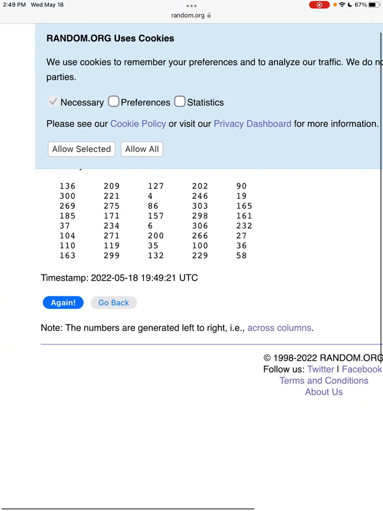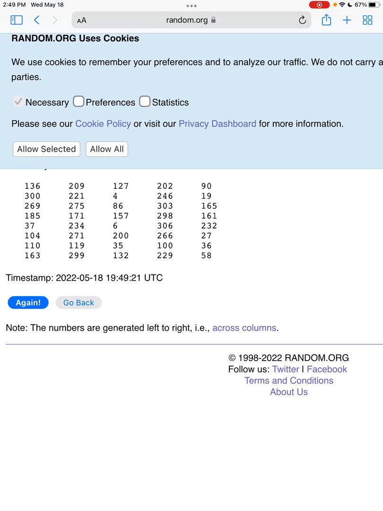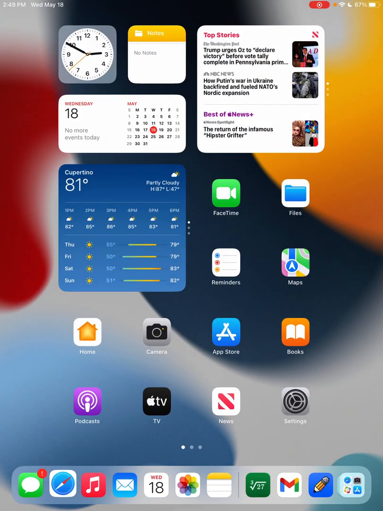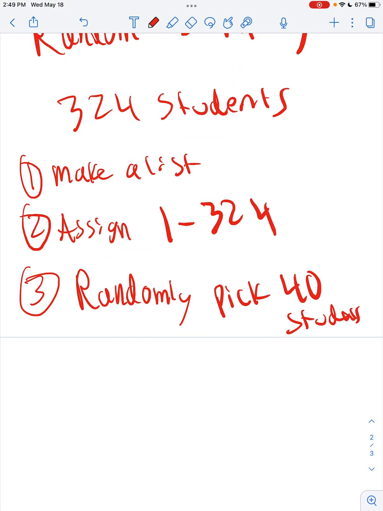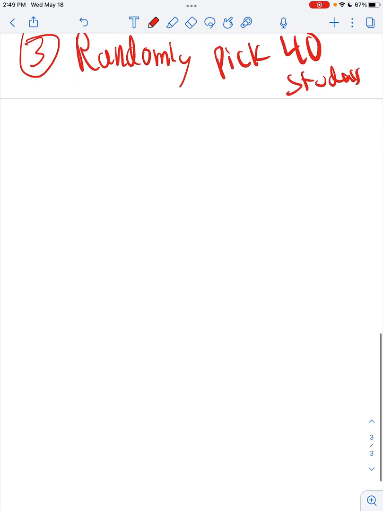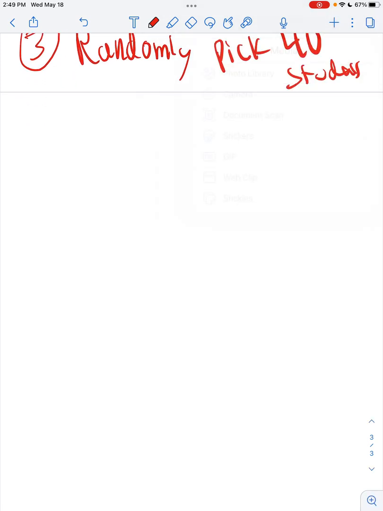All right. So now I would go back to my list and I would find which of these, what student was 136, what student was 300, what student was 269, and then I would ask them for their opinion. So I would use randomness. I would use this to create an unbiased sample. I didn't have any control over what numbers were going to be picked.